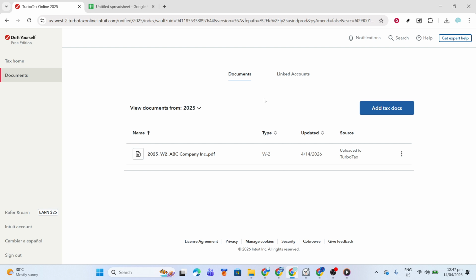Click Add Tax Docs, choose Upload from Device, select your file, and confirm the upload. Keep your documents organized, make sure they're clear and complete, and you'll breeze through this process every time.